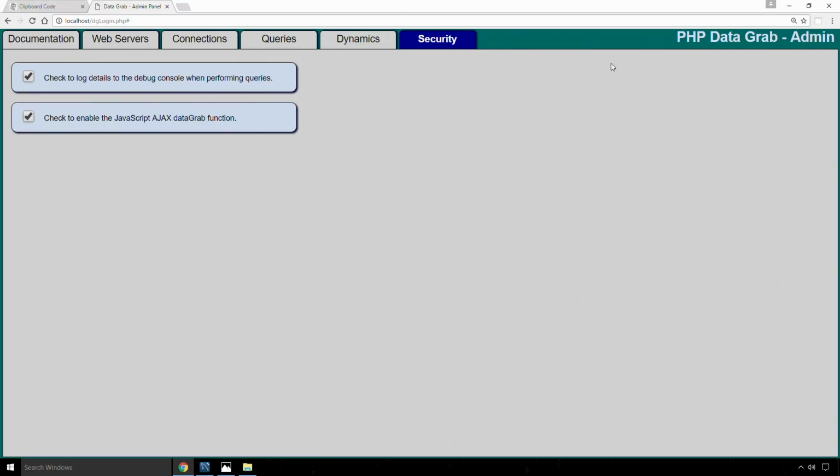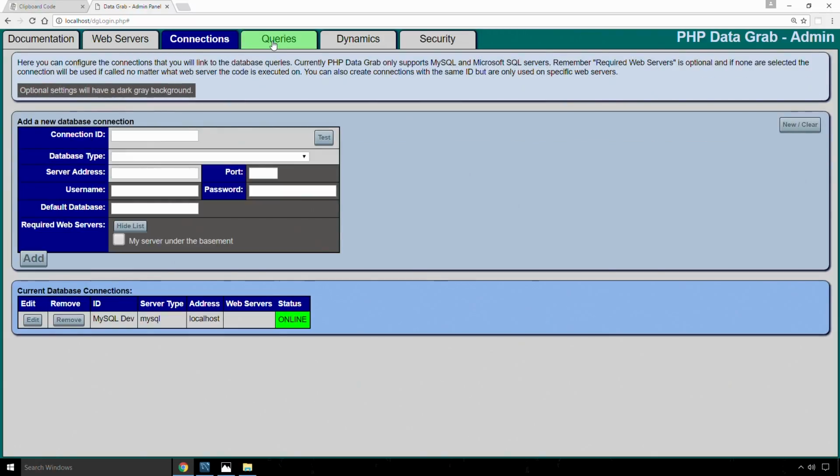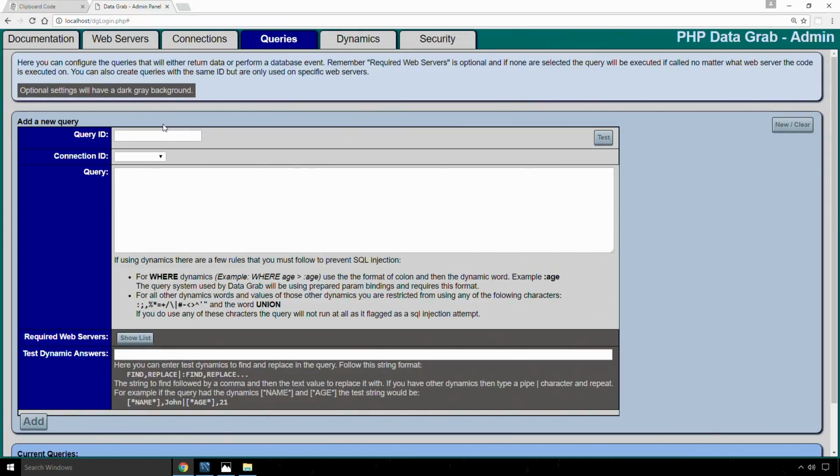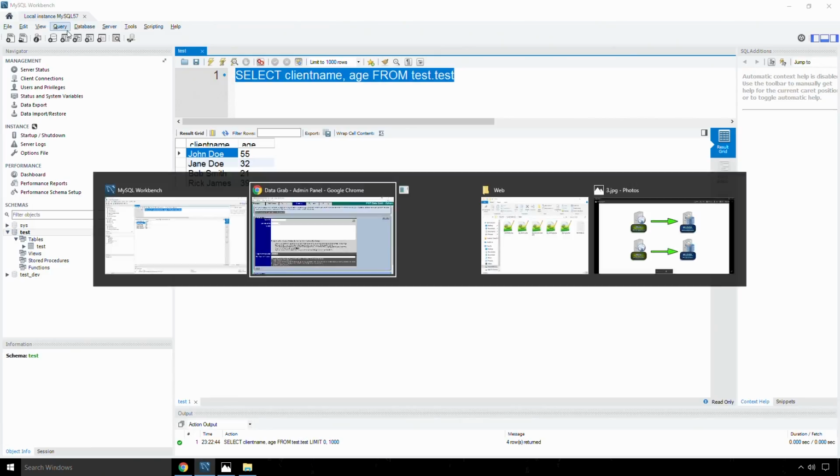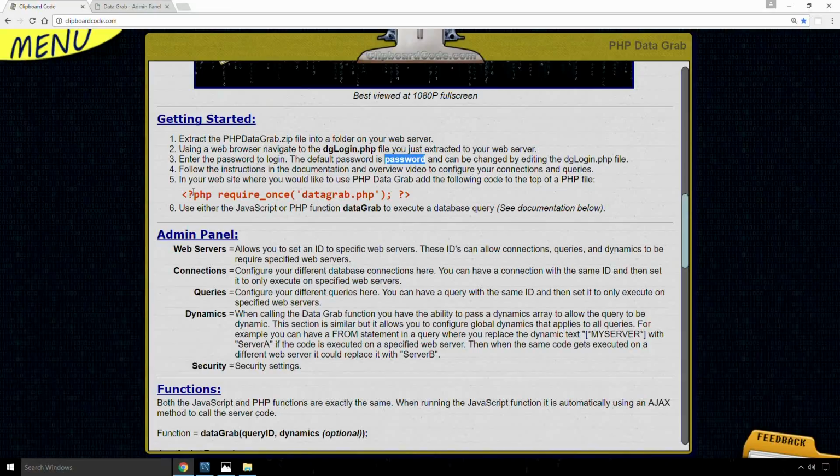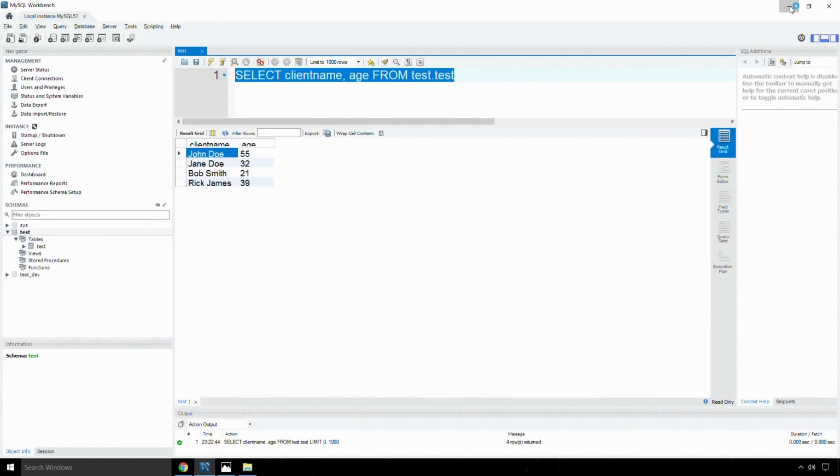Alright, let's go ahead and go back to our documentation. Now that we have a connection and a query created, we can actually play around with our web server to do that. So I'm going to go back to our website. Follow the instructions. Yes, we did all that. In your website, where you would like to place a PHP data grab, add the following code to the top of the file. And you can see it's basically a require once statement to that datagrab.php file. Alright, let's go ahead and grab that code. Let's go back to my web server.